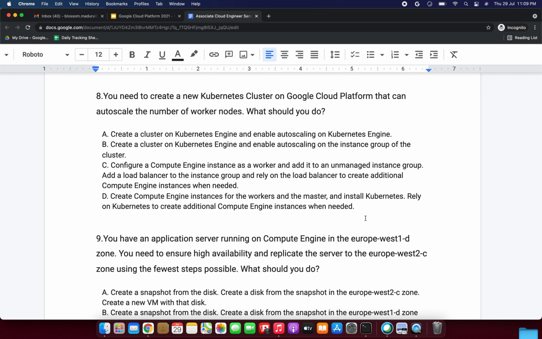So we'll check the answer. Option A will be the correct answer because this is the way to set up an auto-scaling Kubernetes cluster. Option B will not be the correct answer because you should not manage the scaling of Kubernetes through the managed instance groups. Option C will not be the correct answer because an unmanaged instance group cannot scale based on the load balancer, and this is not the correct way to set up Kubernetes.